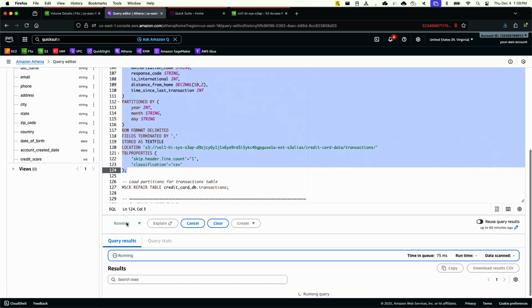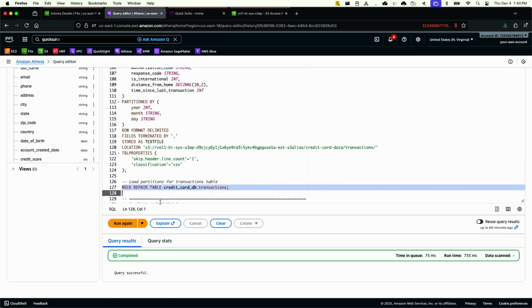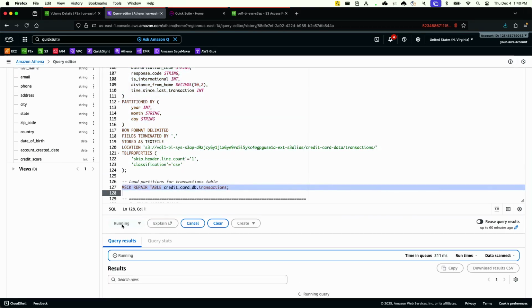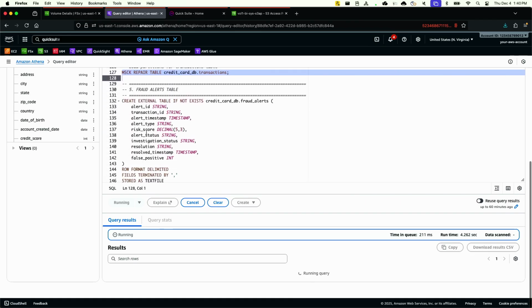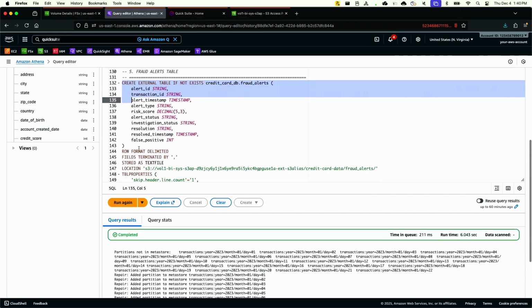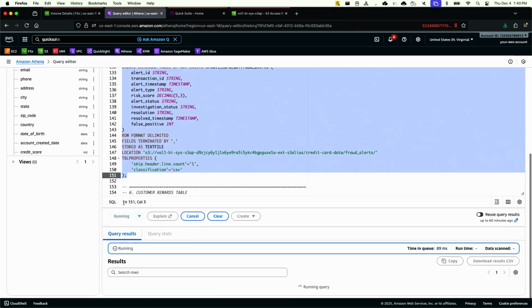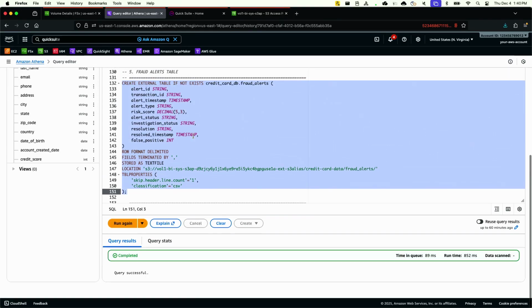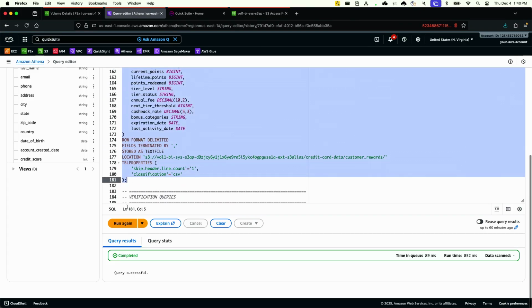Remember, the transactions data is partitioned. We partitioned it by year, month, and day. And we'll see what that looks like. So that just discovered all the partitions. Create the fraud alerts table. Lastly, the credit cards table, rewards table.